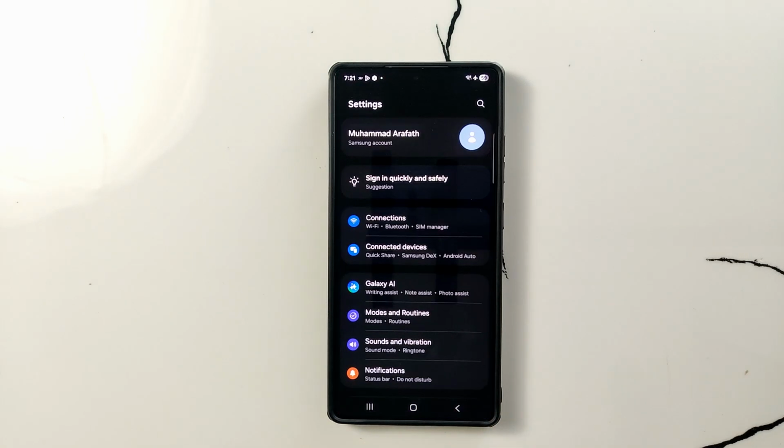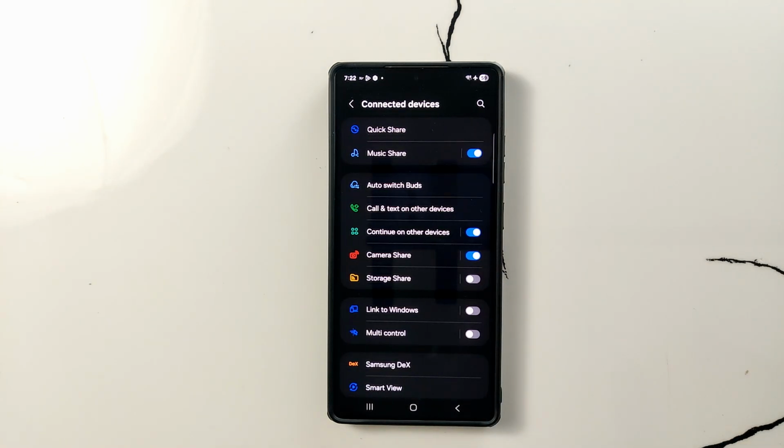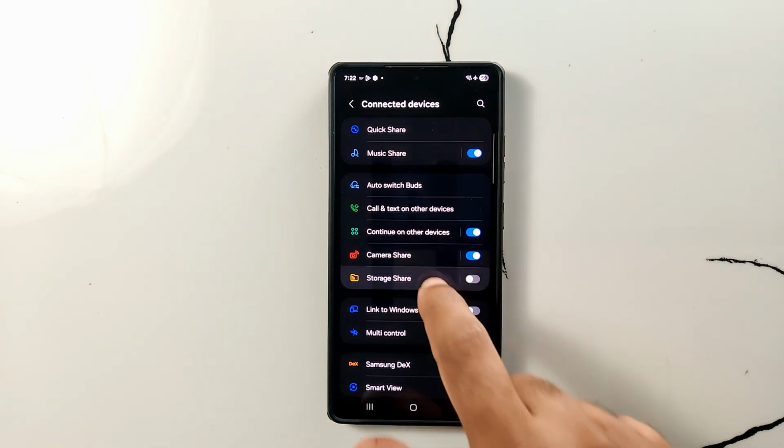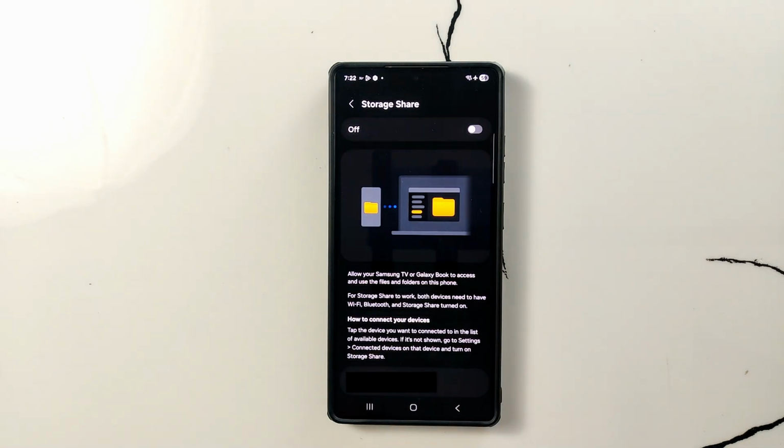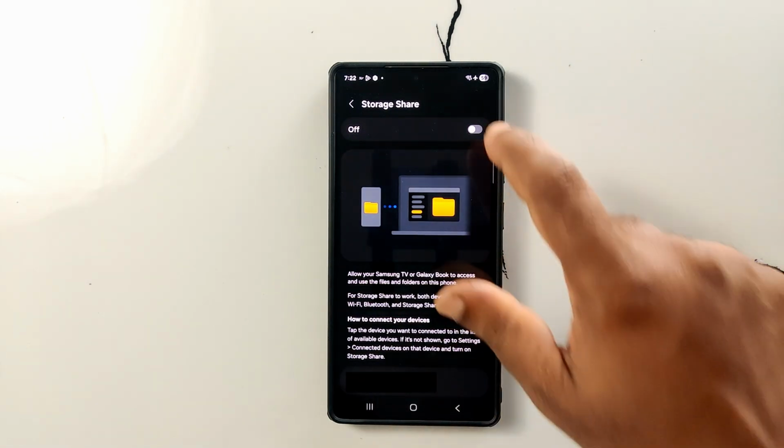Okay friends, just open your settings application, then select connected devices. You can see here there's an option for Storage Share. Okay, just open the Storage Share. Then you can see here there's a text.